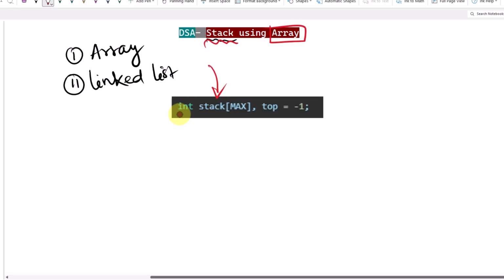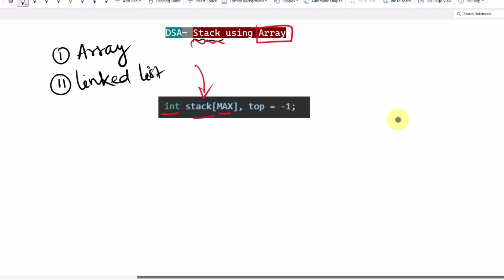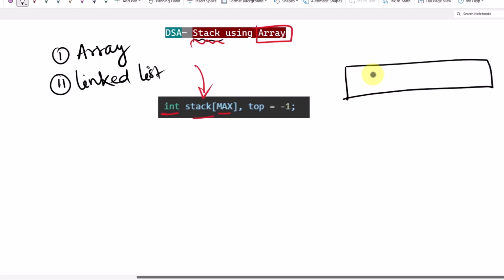So here is one integer array with the specified size. That means we have created one array with a specific size. Like an example, suppose the array has the size of 5 and the array indexing starts from 0. So the first element will have the index 0, then 1, 2, 3 and 4. Now we're gonna use this array to implement the stack.